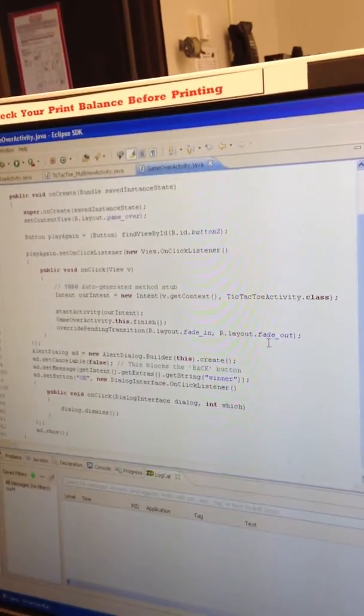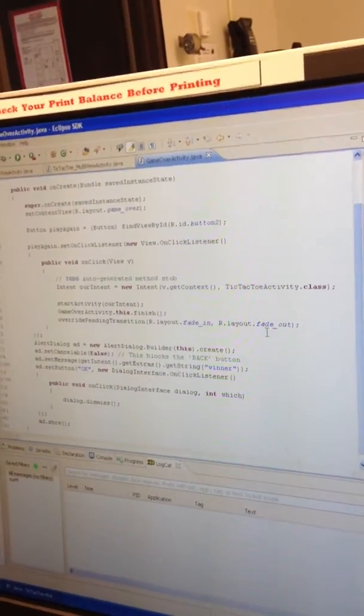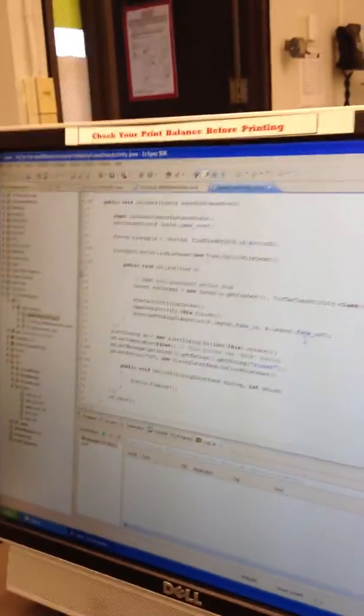And my game over screen just doesn't do anything right now except present the message to the actual user. And that is TicTacToe with multiple screens.